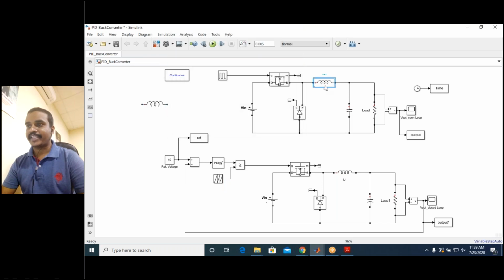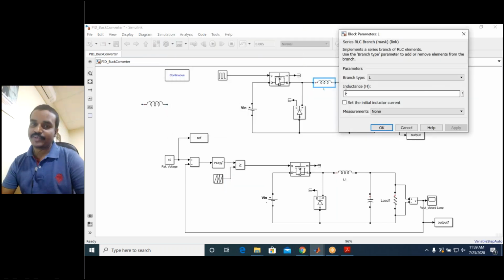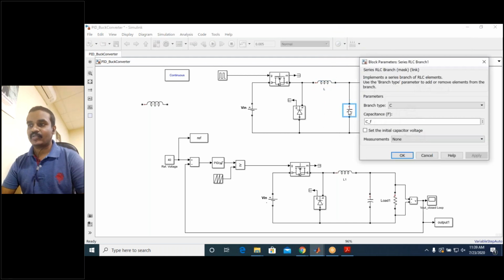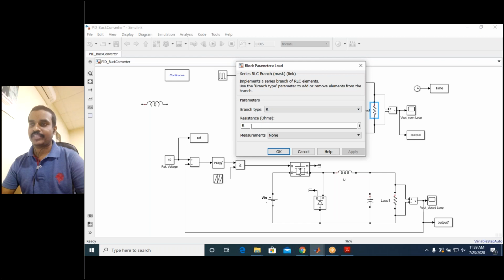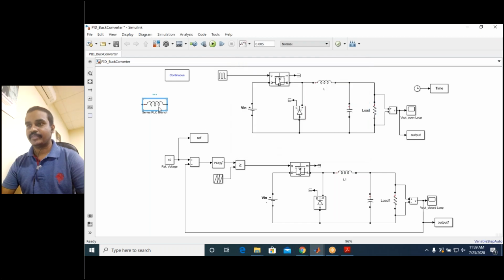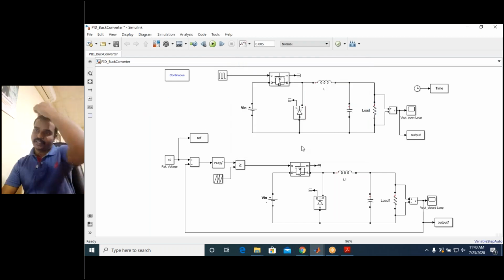So here, what I have specified is that it is coming from the workspace. Whatever inductance we have saved, it is automatically coming. And the capacitance value C underscore F, that's what we have renamed, so automatically it will take it from the workspace. And the load R equal to 1, what we assumed, the same will come here. So this is the way to do this.